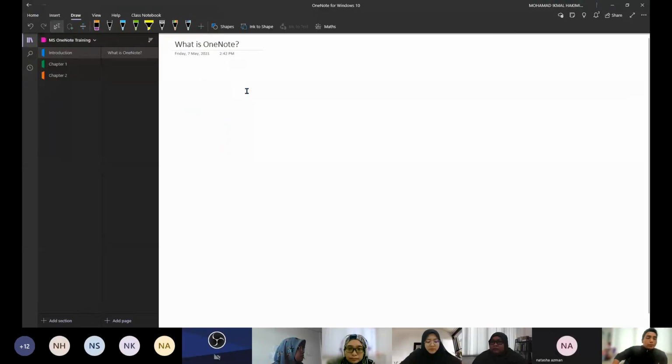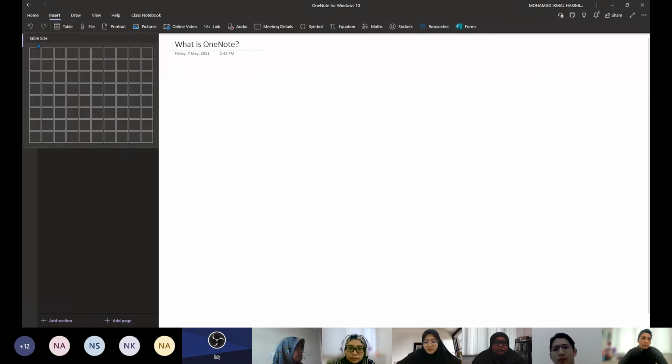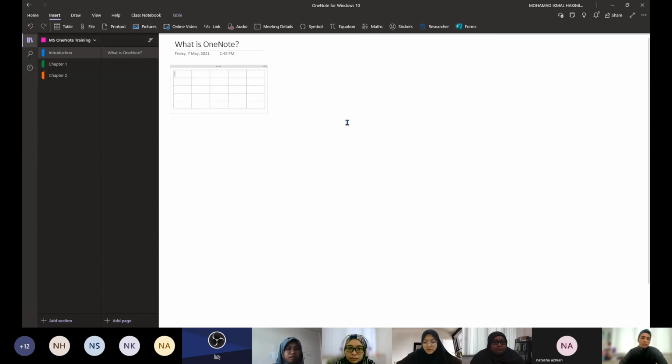Okay, the first one, how to insert tables. You can see here that there is an insert button in this ribbon, the insert tab. You can just simply click insert, and there will be a table here. Click table, and you can add any number of rows and columns that you want. For example, I just want to have 5 times 5 in the table. Just click that and it will appear like this.